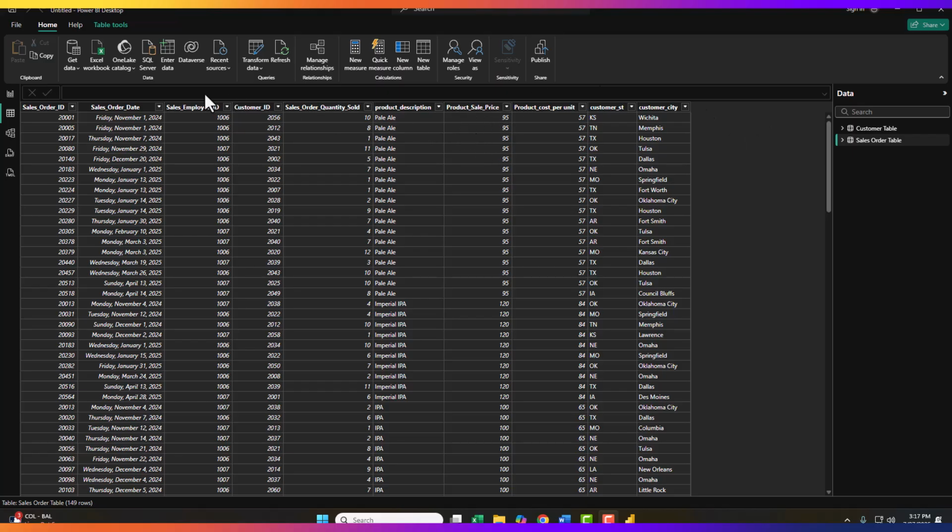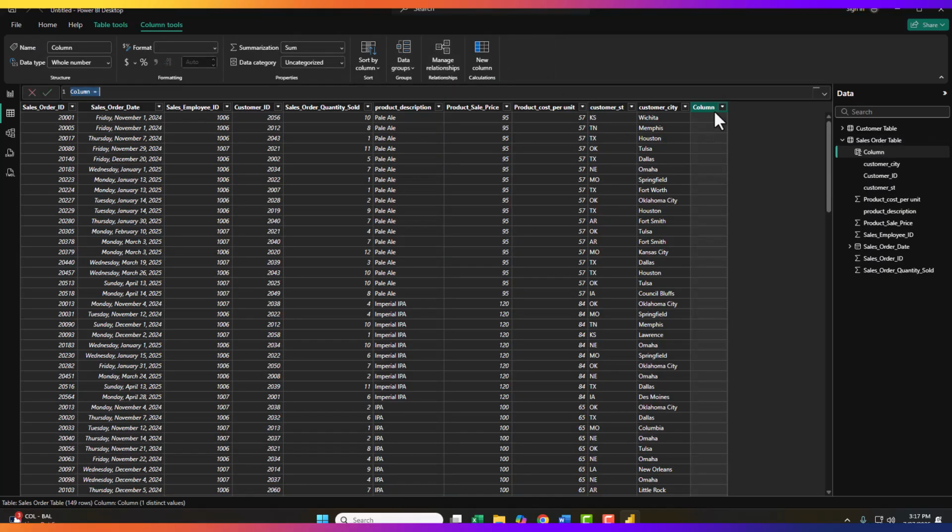So to do that, I want to make sure that I'm in the table view and I'm looking at the sales order table, and then I'm on my home tab and I've got this calculations group, and in there I've got a button for new column. So I'm going to click on that. So I added a column. It's blank right now. I'm going to give the column a name here. I'm going to call it sales. And I'm going to hit equal sign, sales equals, and then I'm going to do the calculation here.